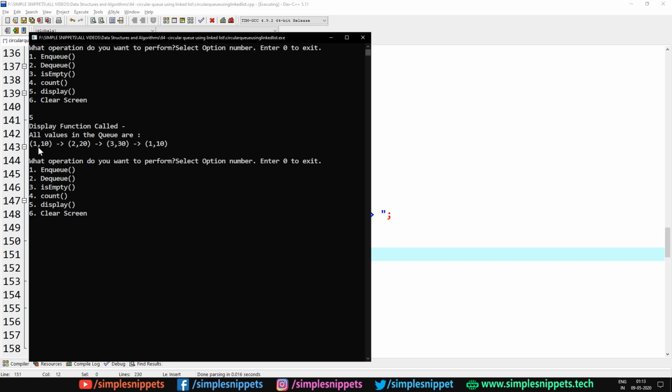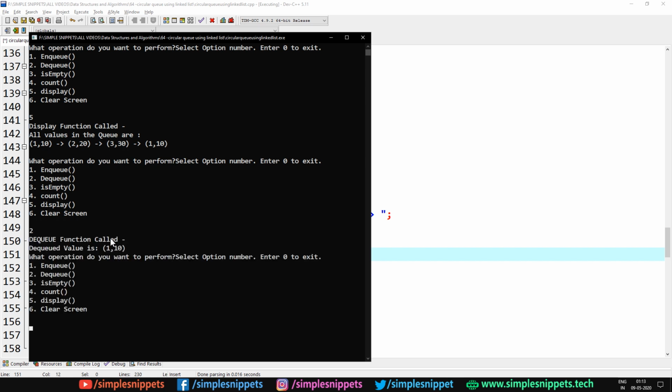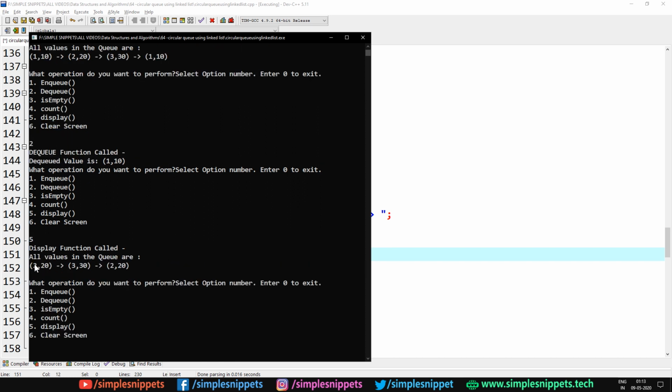So now let's do the dequeue, and when we do the dequeue, the front value should be removed. So 110 should be removed. When I say 2, you can see dequeue function called, dequeue value is 110. So it is removed, and now the queue should start with node 220, right? So if we do the display, which is option 5, you can see now it is starting from 220 going to 330 and again coming back to 220. So this means enqueue and dequeue is working perfectly fine.